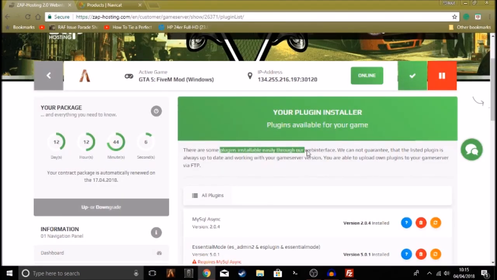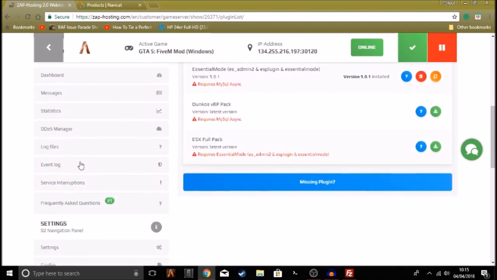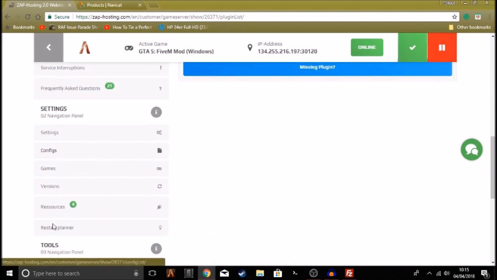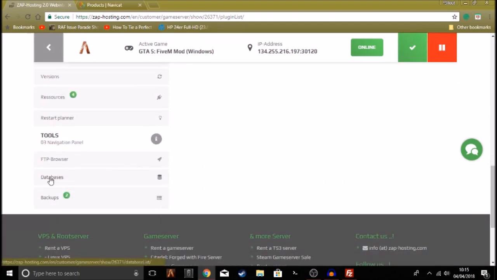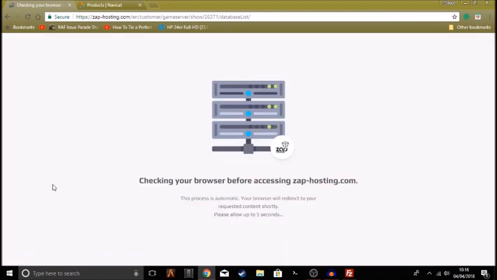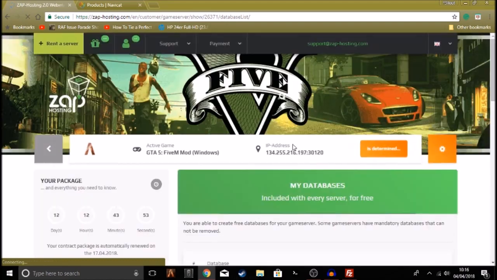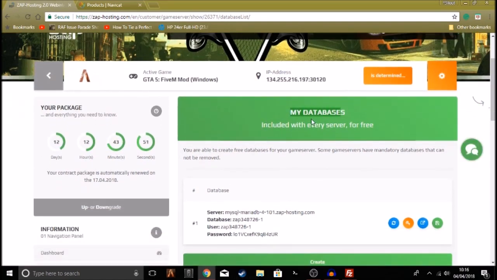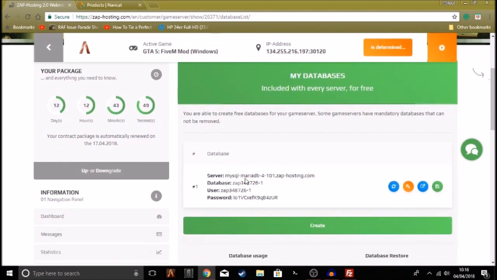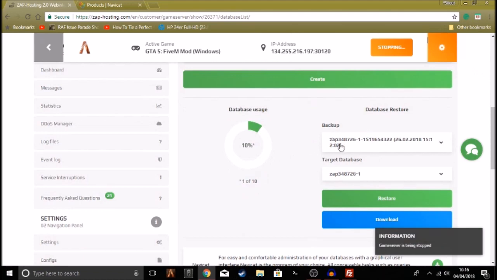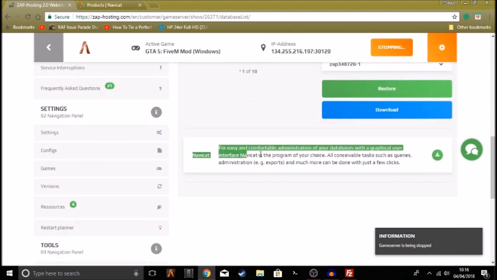Okay, now you're out of the game. You then want to go down to tools, and databases. Now once you're here, you should see my databases included with every server for free. Perfect. We got server, got database, we got user, and we got password. Now you should have this at the bottom.